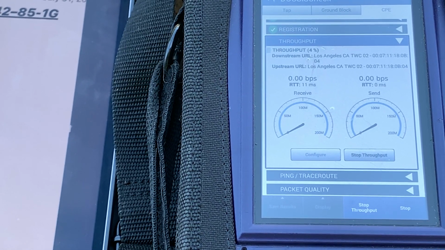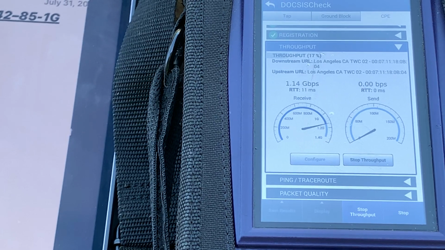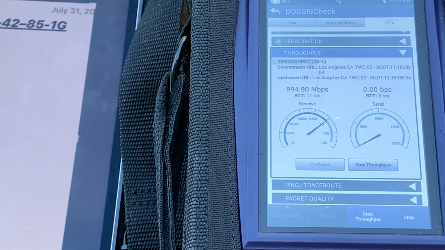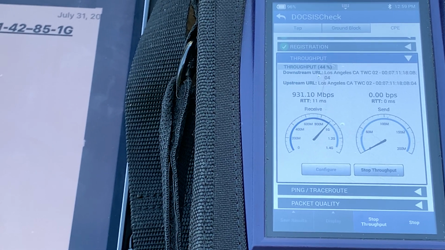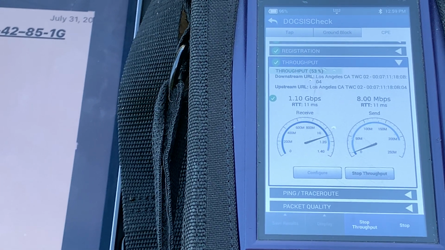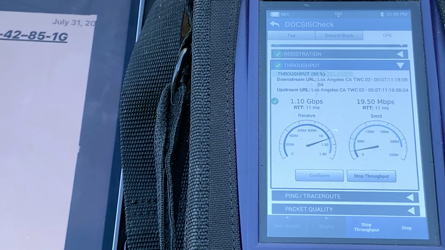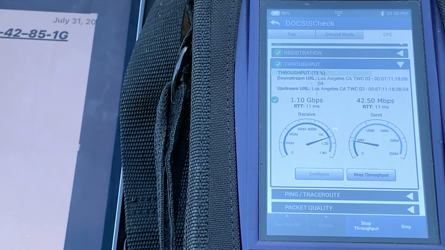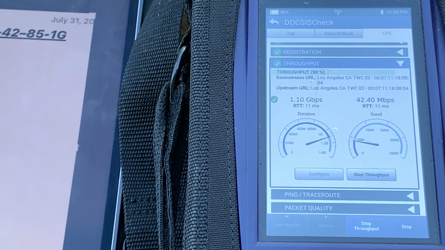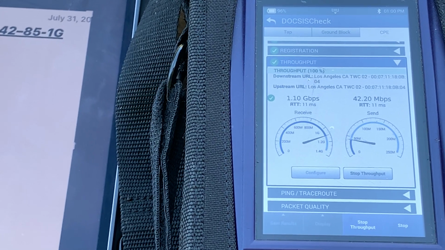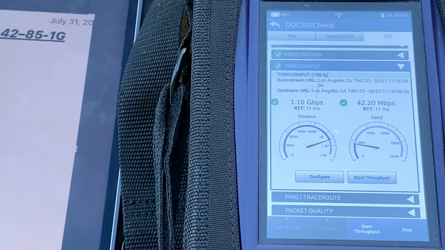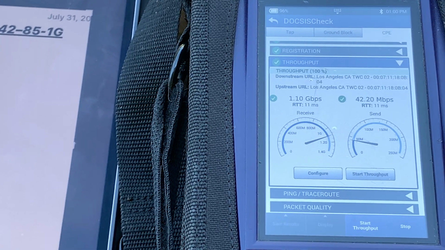Once again, our area goes to 1 gig, so it should show 1 point something gigs by 42 megabits per second. And also, while this is running, if you're in a 1 gig area and you're receiving below 1 gig and below 42, it can be due to traffic in the area. Too many modems. More than, I believe it's 500 per node.